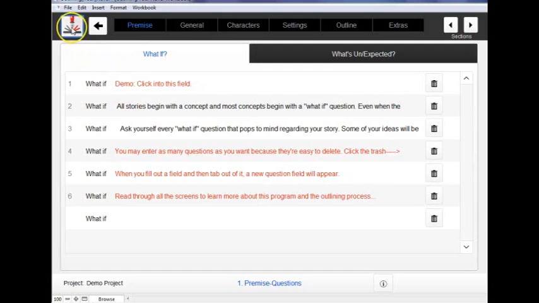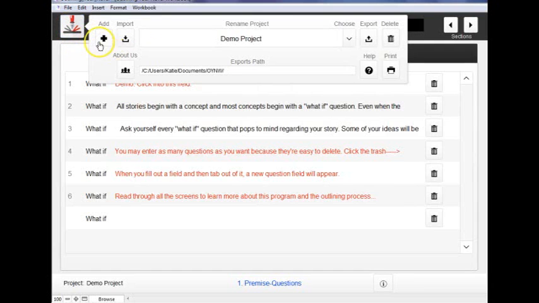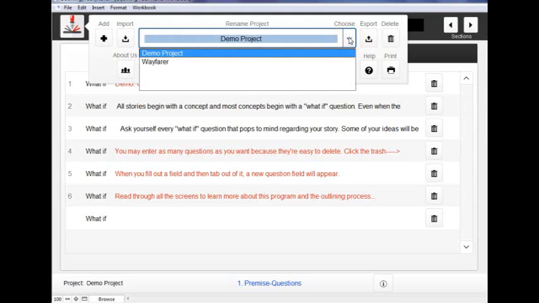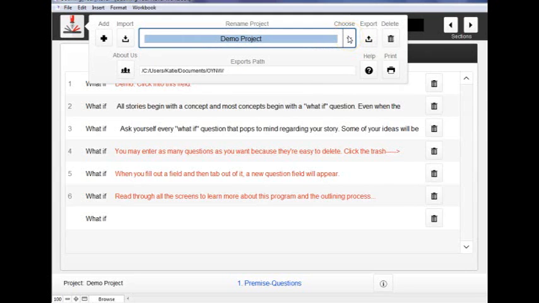So to create a new project, go up to the control button, click the add button. To access a previously saved project, you go to this drop-down menu, choose, and you don't have to worry about saving it. And that's it.